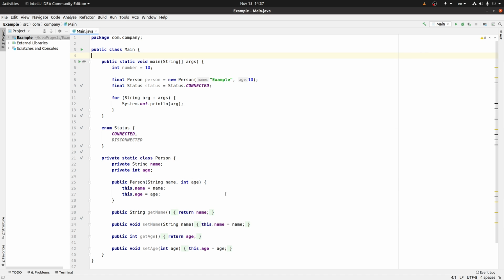And now you can see that the keywords have more weight. Also, their color is different. You can see that the value for the enum has more weight. The field names of the classes have more weight and string literal has more weight.